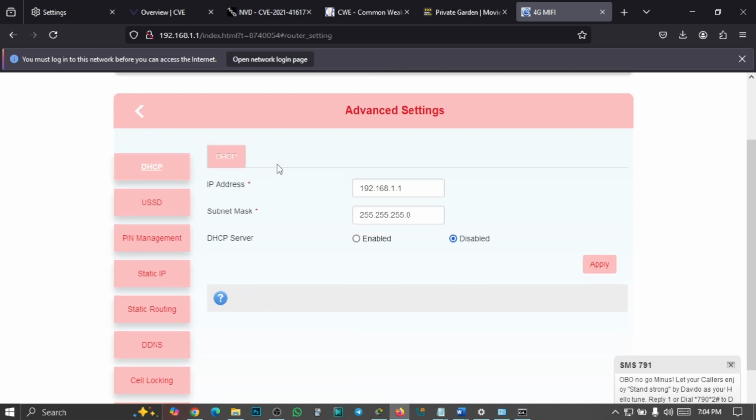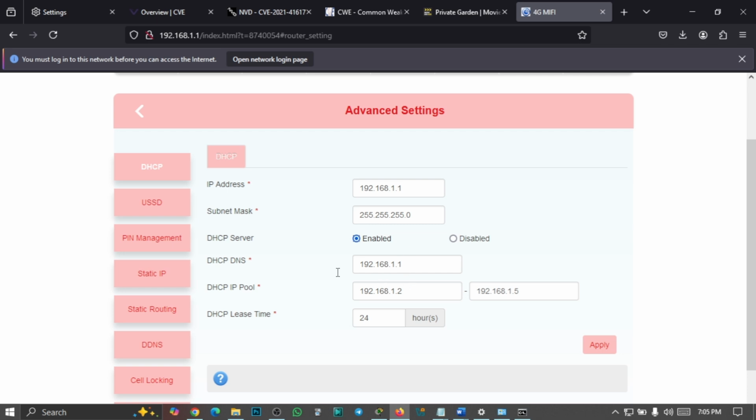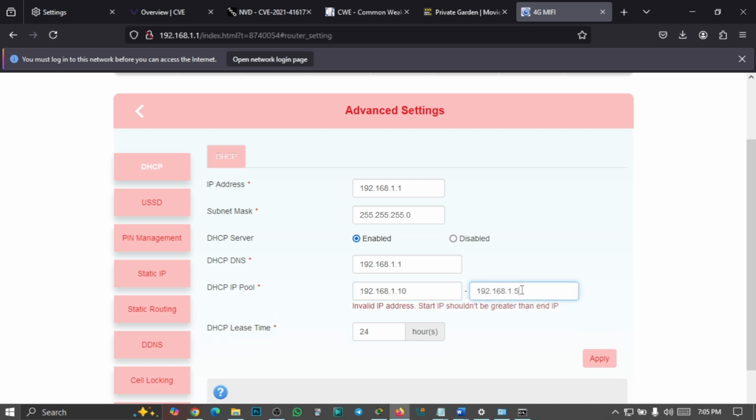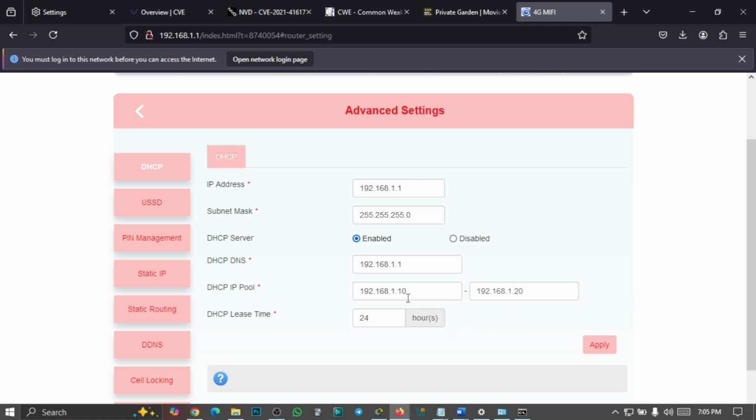So click on DHCP. Now remember, the DHCP server is disabled, so we're going to enable it. Once we enable it, this is the DNS we're going to be giving to our system, and the DHCP pool. Let's configure it to give IP addresses from 192.168.1.10 to 192.168.1.20. Okay, so the IP address range that our PC can receive automatically will be from 10 to 20. All right, so for lease time, you can configure it to be 24 hours or whatever hour you want.